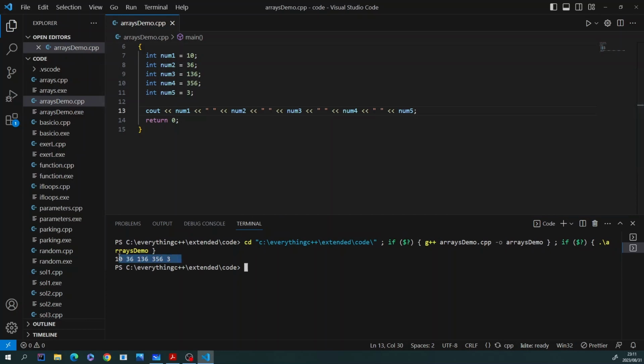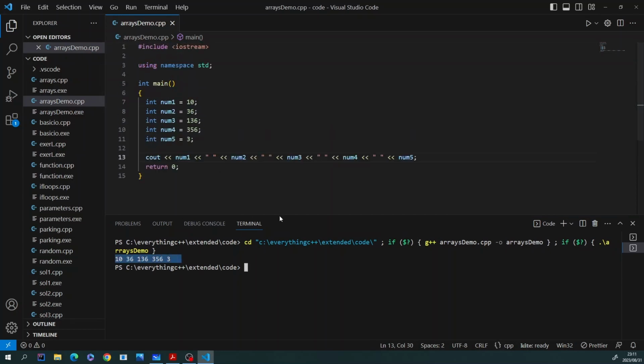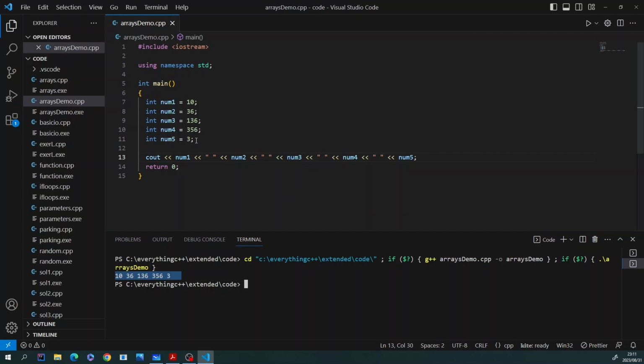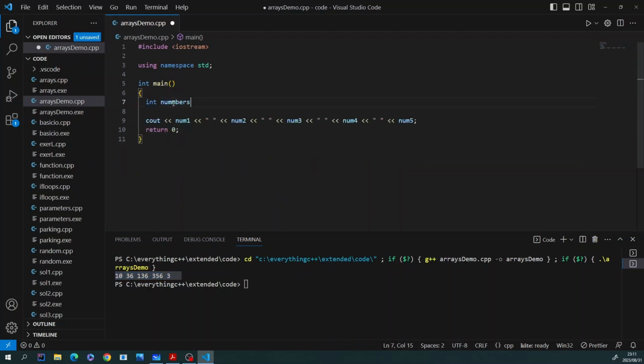So with that output, we want to do the same thing using an array. Firstly, an array will eliminate all those variables, and you'll have one variable called numbers. You will then need to know the size beforehand, which is 5. And then once that is declared, there you have numbers.